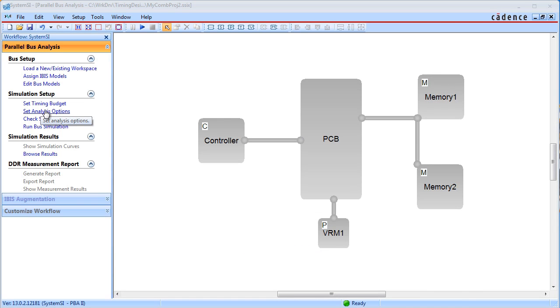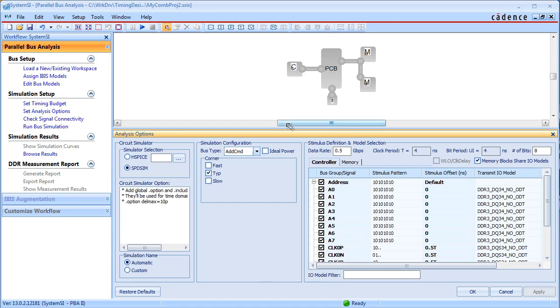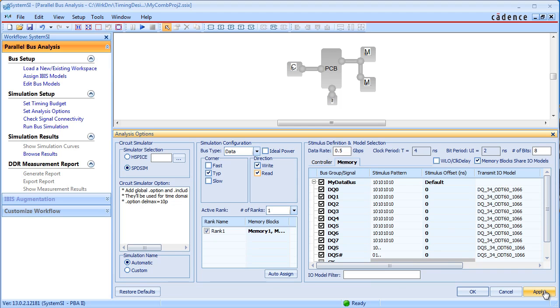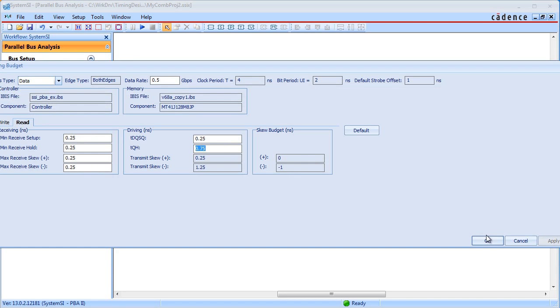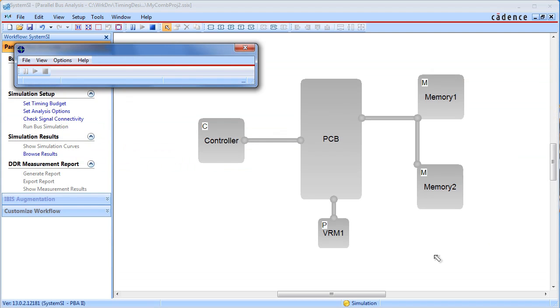So now our specifics are set up for our configuration for the device. Our connectivity is done. All we need to do now is set our analysis options. So when we run the simulation, we get the type of simulation we're looking for. So here, if I select analysis options, we get the analysis options panel. We can switch back and forth between address and command. Right now it's set to address. Now that we've set that up, we're ready to begin our simulation. So we apply, select OK. To run it, we just select Run Bus Simulation. And then we can continue to run.